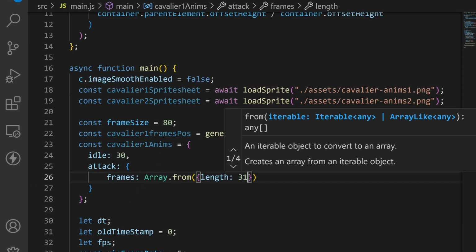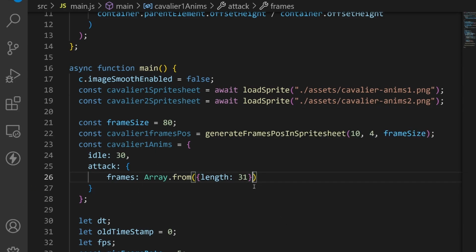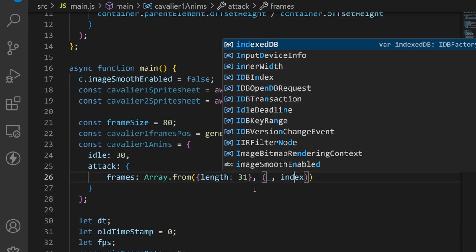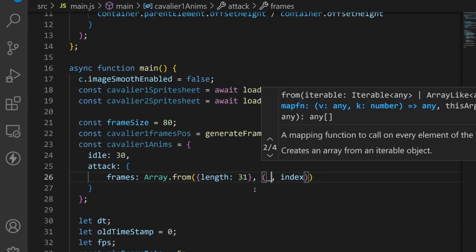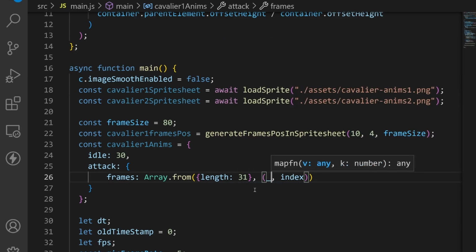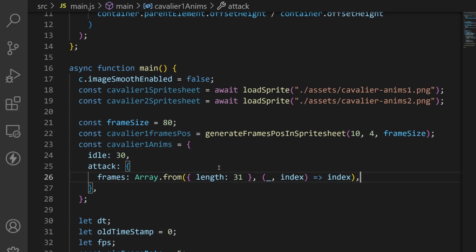And then here, the way it works is you can pass a function, and it's going to map over every element of that array. So here, I don't care about the value. So I'm going to just use an underscore, which is the convention in JavaScript to do that when you don't need a param. And then for the second one, I'm just going to return it so that the element, the value in the array, is the index of that element, which corresponds nicely with the frame numbers.